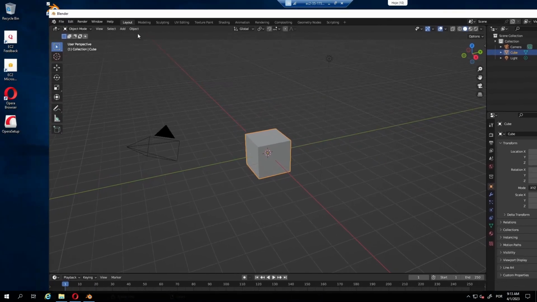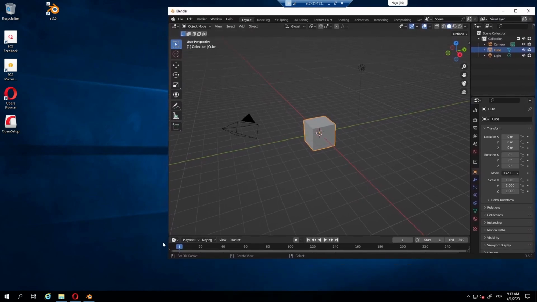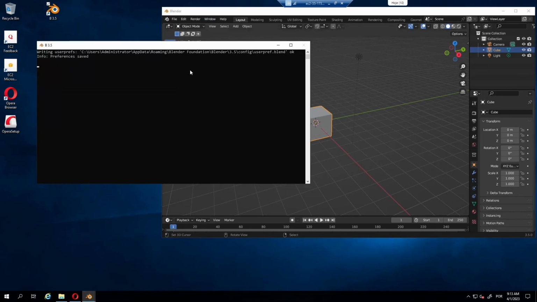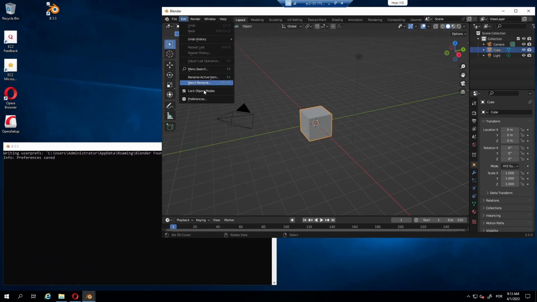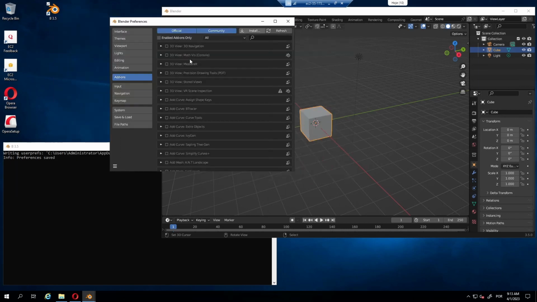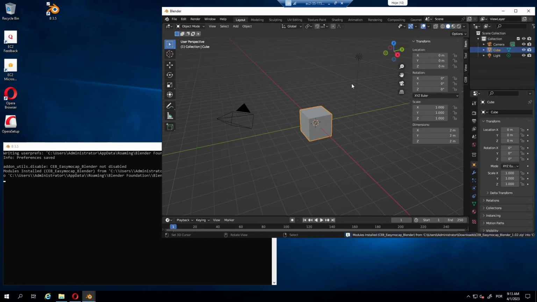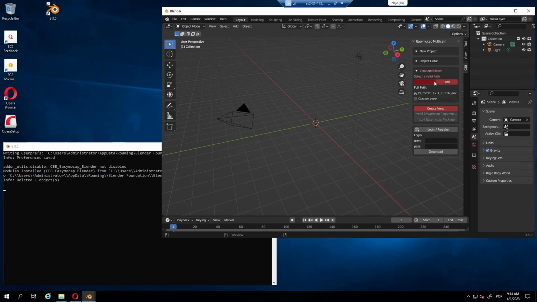First, let me get this to the side so we can open the console panel to watch what is happening behind the scenes, and let's install it. Okay, you can open the N panel. Let me remove this cube. Here you have the Easymocap add-on. You can see that it is red because you need to create a virtual environment.